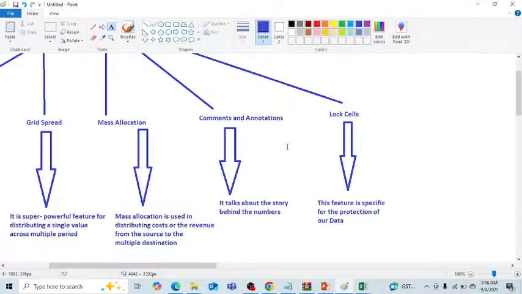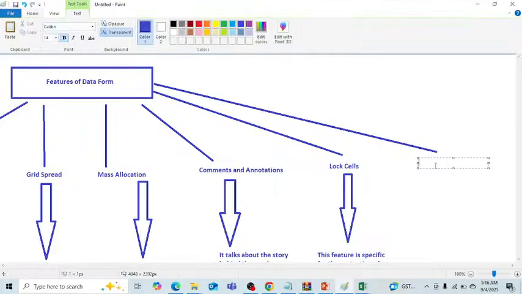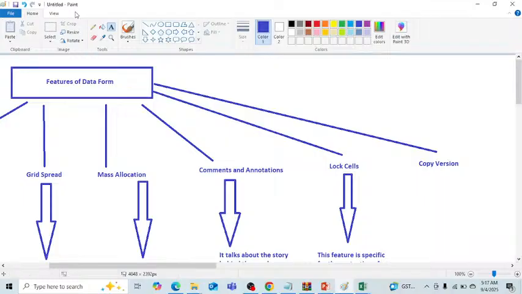The other feature that we have is copy version. Under the copy version, it is also a unique feature of the data form. So what does it entail? Here we will discuss it.